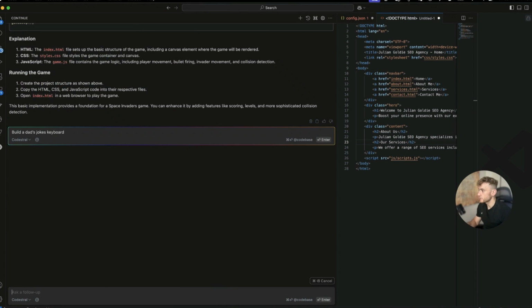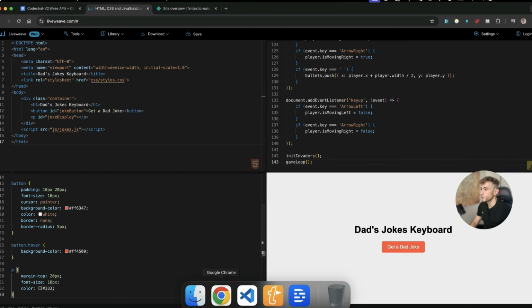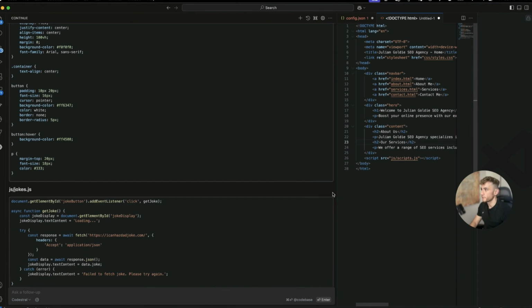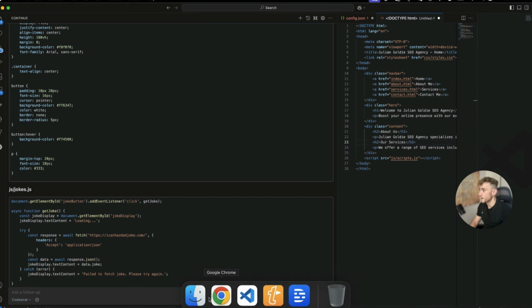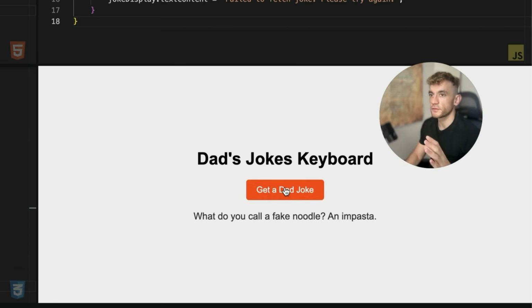Let's try another one. Let's build a dad's joke keyboard, grab the CSS. Again, if you want to preview it really quickly, you can just do it using this method. Super simple and easy. Grab the JS, plug that in, and there you go, right? And you got all the dad's jokes you ever needed.